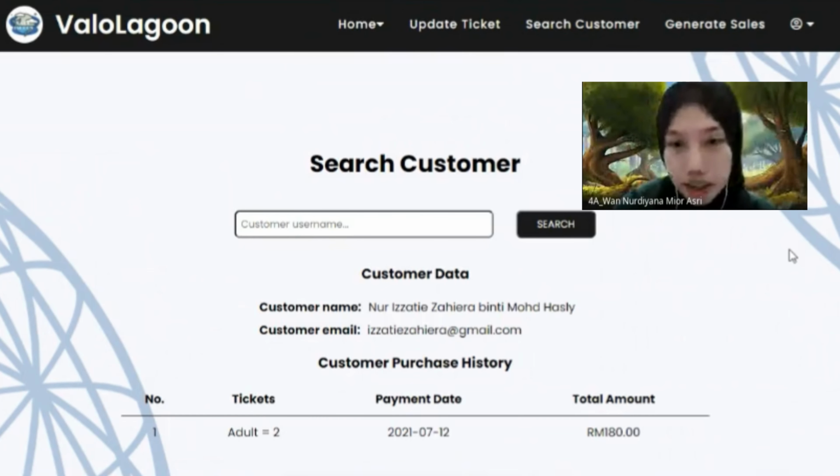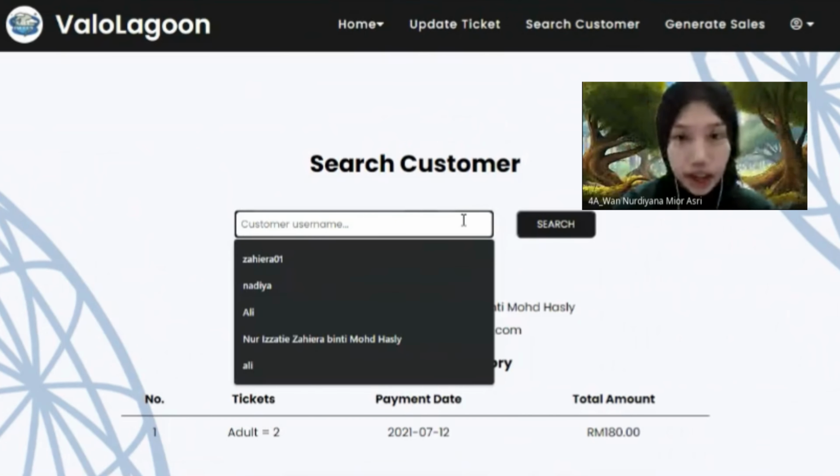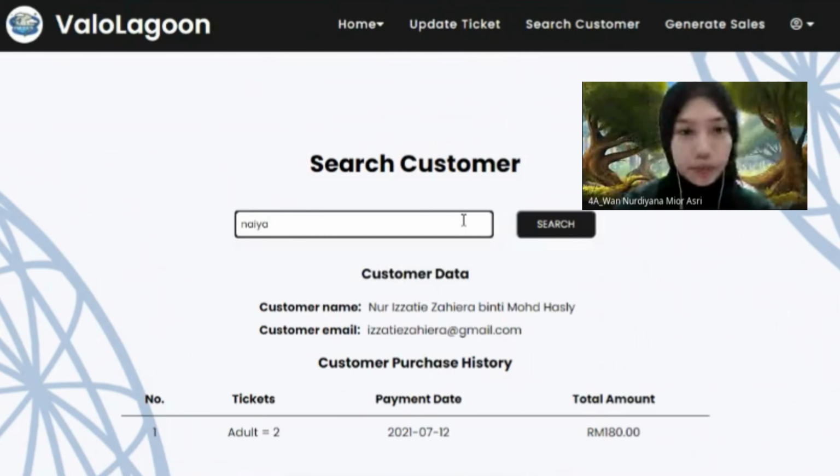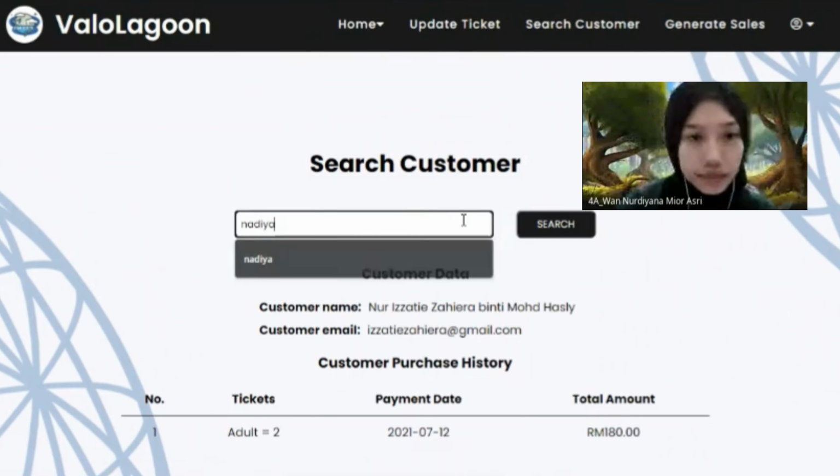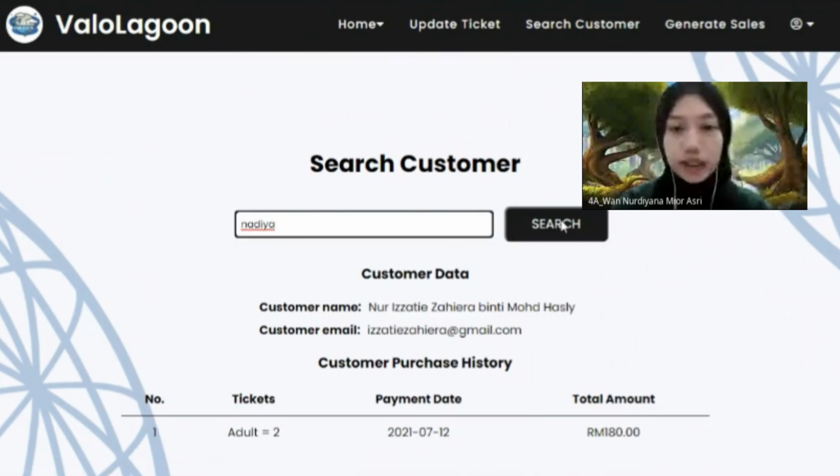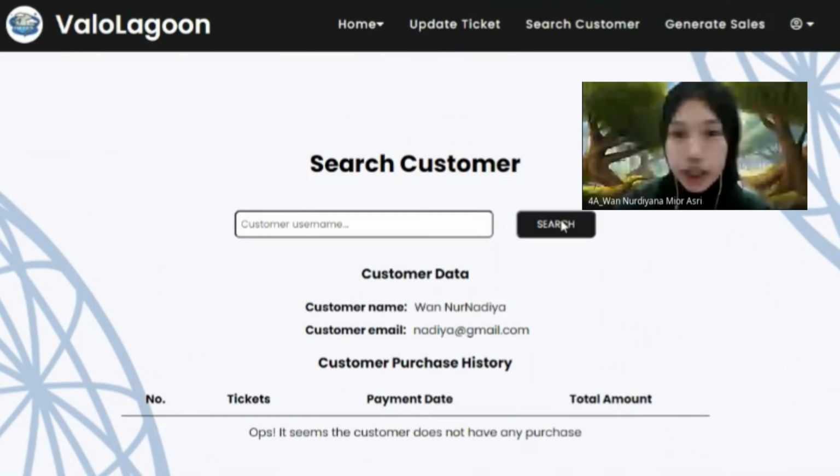If the username is registered, we can see, if we type in the username of Nadia and click the search button, the display shows that the history for this customer is still empty. Thus, there is no record of purchase for this customer, which indicates she is a new customer.